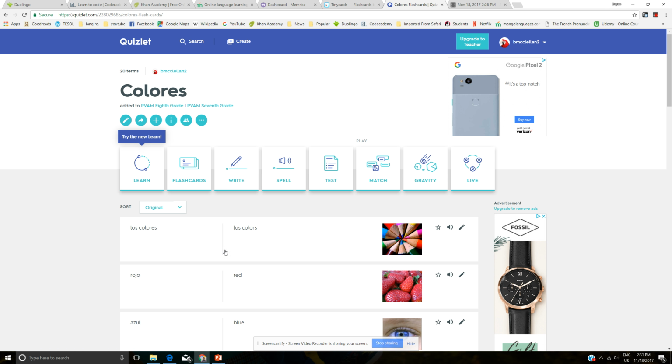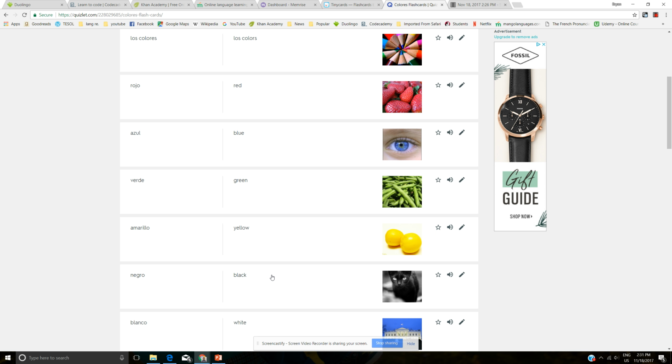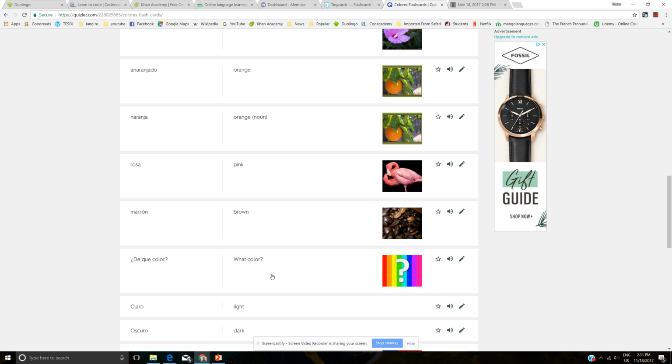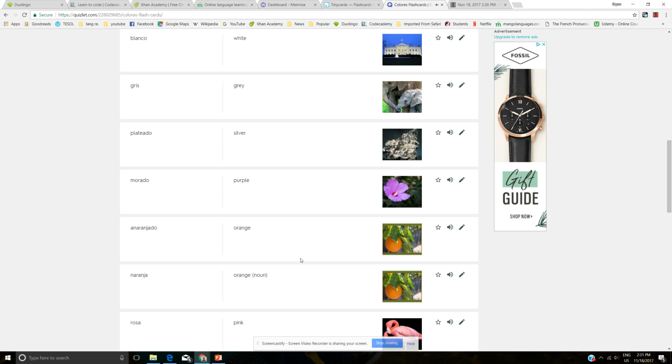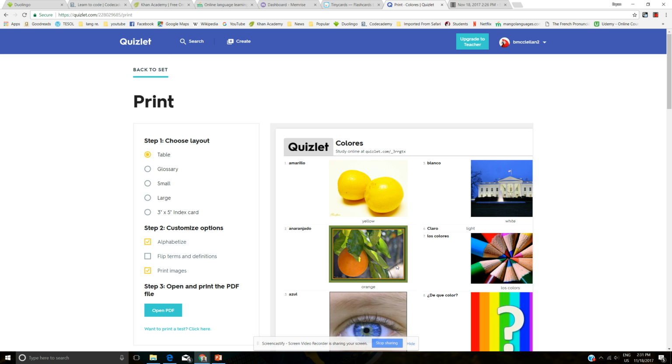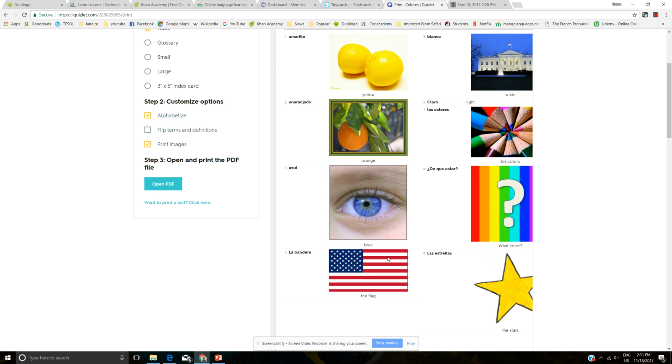So as I pull up right now the colors, as you can see, here is the vocabulary for colors. There is also pronunciation. And if I can scroll up, there are a couple activities that students can do, and there's also the ability to print them. So if I can go right here, click on this and go down to print, it's going to give me some options. So right now it has them as a table.